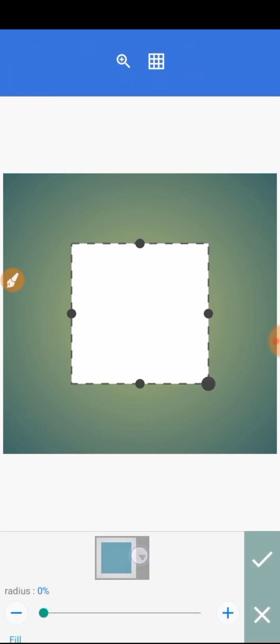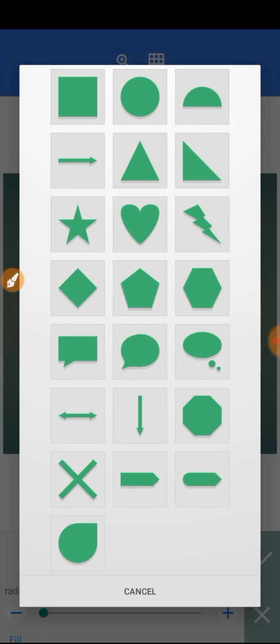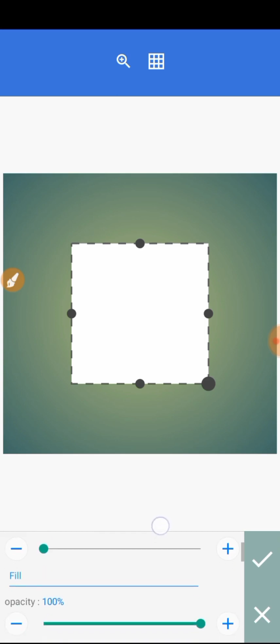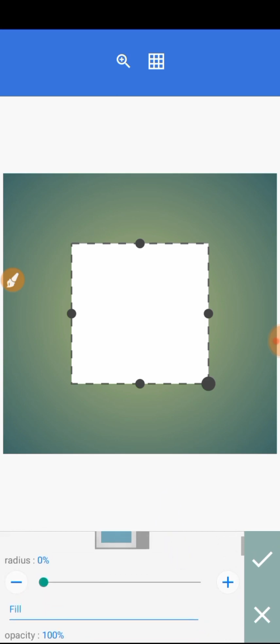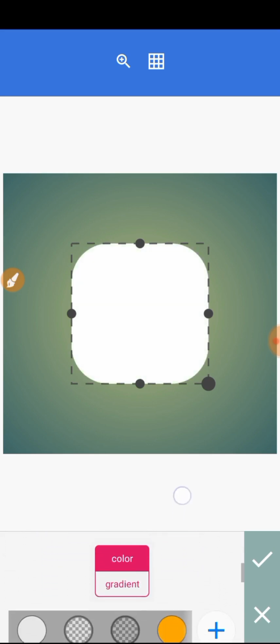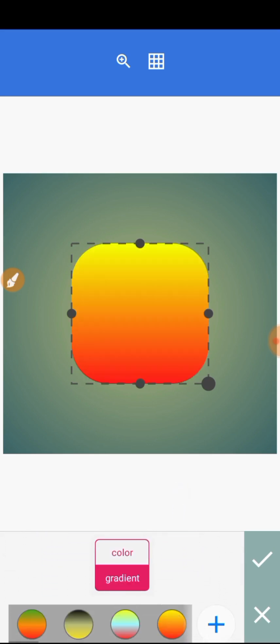The next thing we have is the shapes. If you tap on the shapes, we have many shapes. We have star, heart shape, triangle, circle, sphere. Most of these shapes can be used to create many things in Pixellab. In shapes you have some other settings you can do, like increasing the radius and opacity.